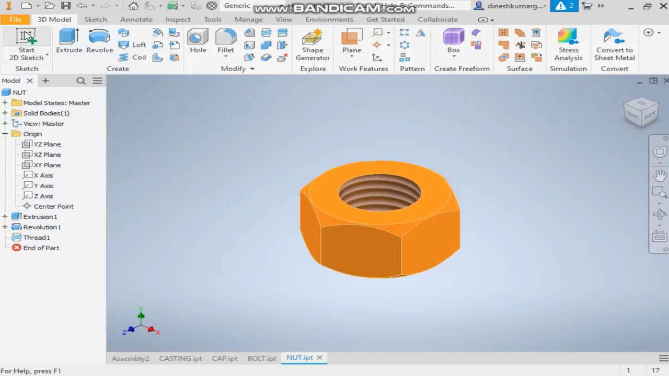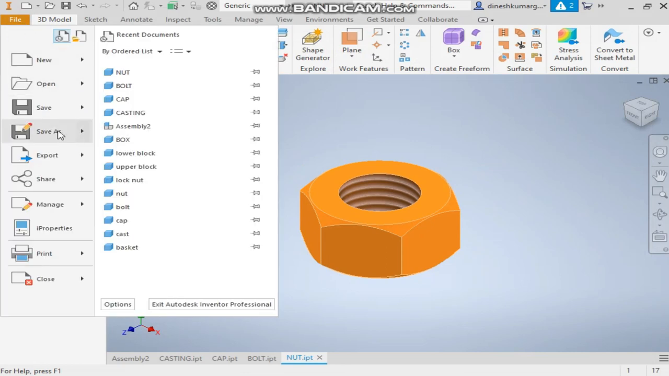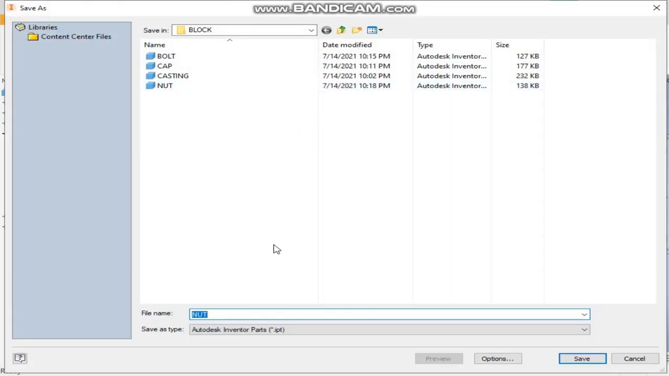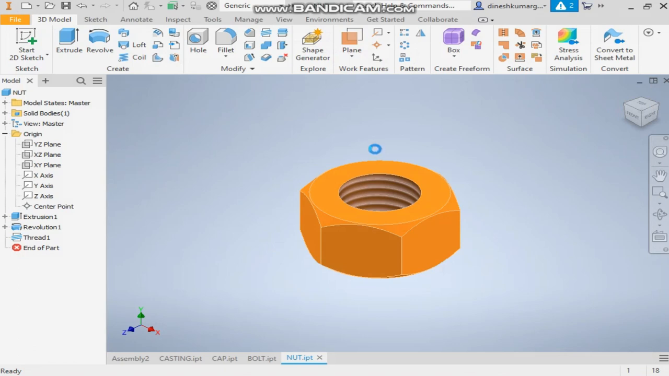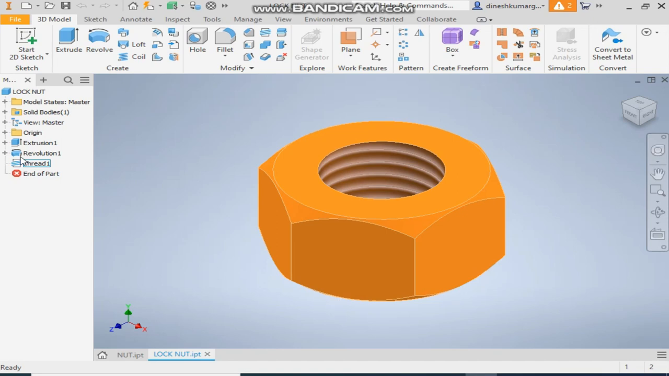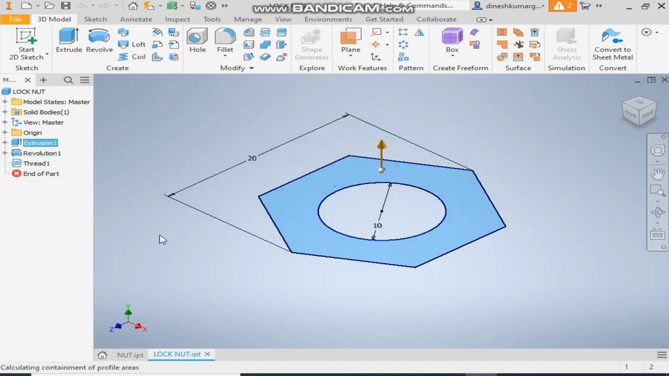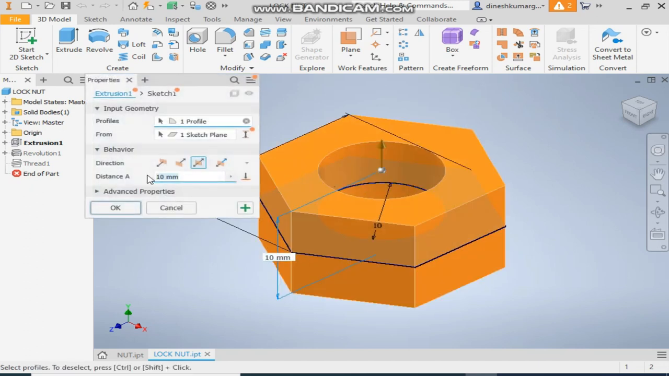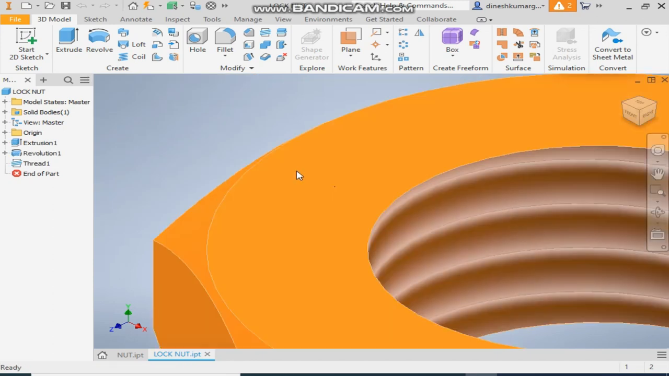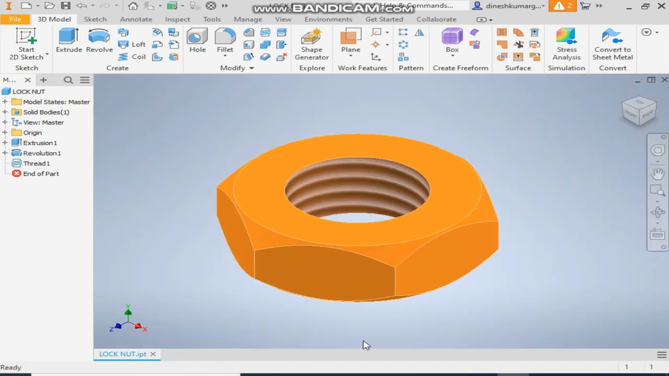For lock nut, go to save as, and save as this as lock nut. Okay, the same part will be saved as lock nut. Now what we have to do is go to extrude and change its extrude to 6 mm. Only this will be the change, which is now lock nut. We will make the inner blocks.